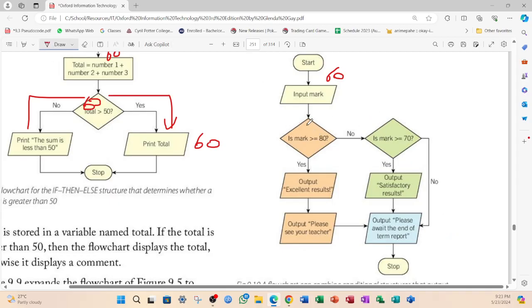Now, say for instance, it was 90. Is 90 greater than 80? Yes. So we output excellent results. Then we output, please see your teacher. Output, please await the end of term reports. Very simple. Just follow the lines.